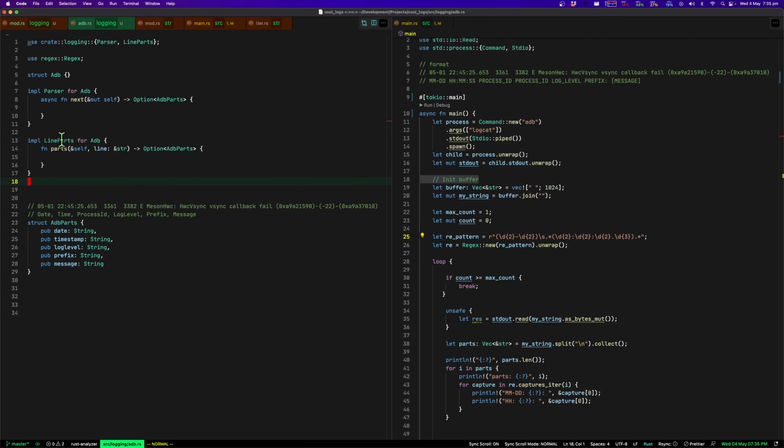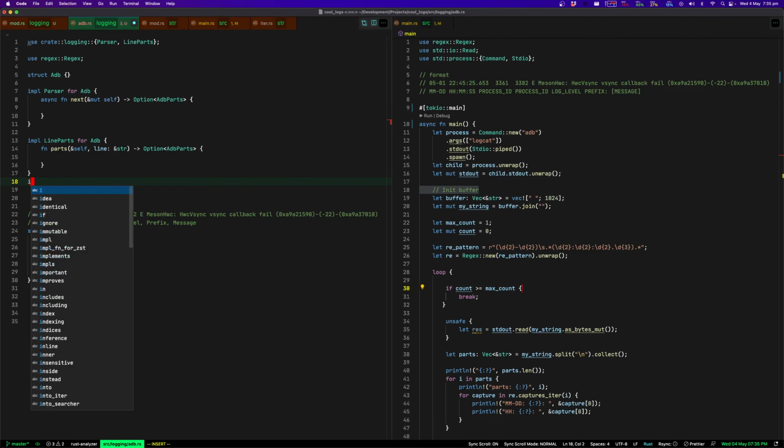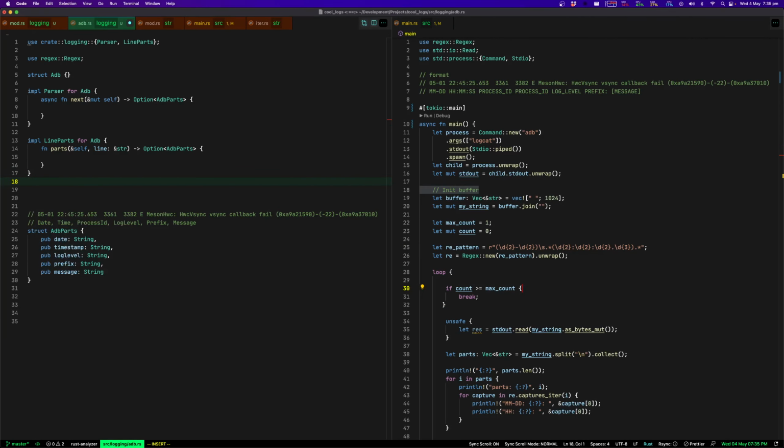So maybe the line part has to, you can't associate fields to a trait, right? It has to be part of a struct. Yeah, traits don't have fields, only structs. So I need another struct, I guess, for the strategy to get the line. Or I could put it all in here, the parts, but yeah, let's just do that for now since it's probably easier.